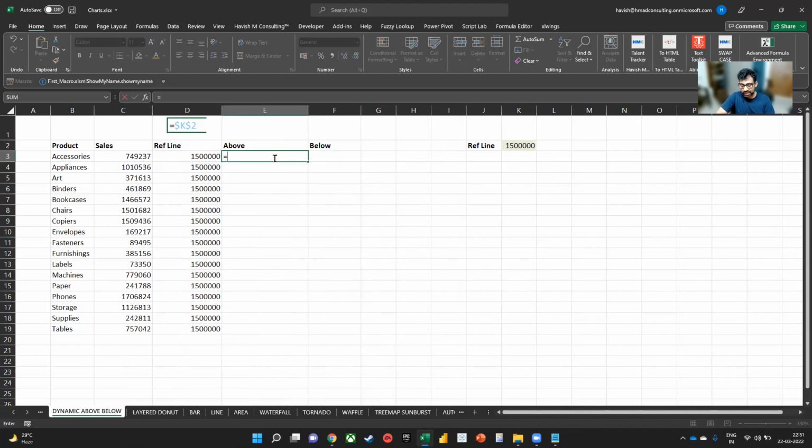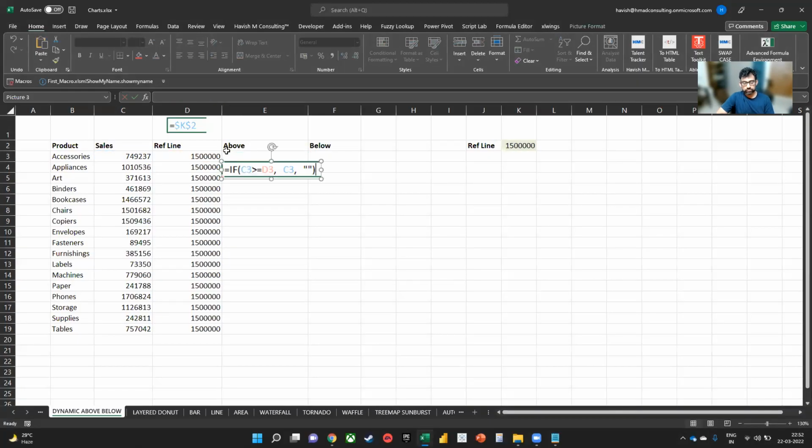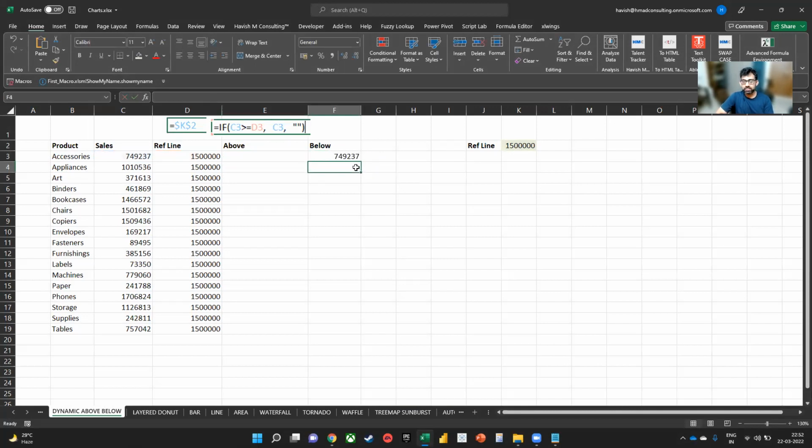So what will I write? I will say that if my sales is greater than or equal to the reference line, what do we want to do? We want to show the reference line. No, we want to show the sales. Otherwise, we want to show a blank value like this. Right? I'll just copy the formula as well. The second one is exactly the same. The only difference is here I'm saying if this is less than, then show me the C3 value. Otherwise, show me a blank like this.